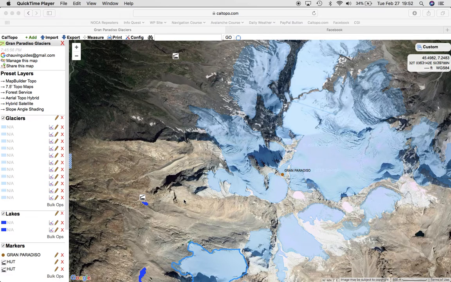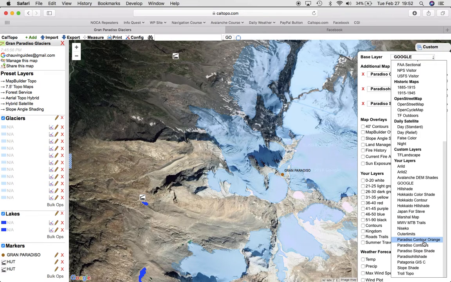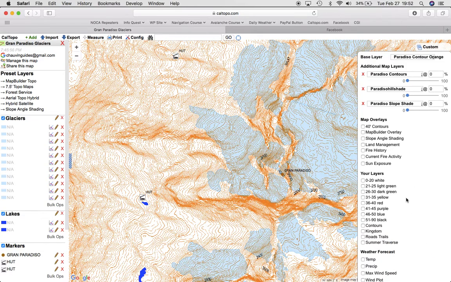I have a Google image here, and I've been outlining some of the glaciers. I'm going to change that Google image into a layer that I built, an orange layer. And you'll note here I have a bunch of layers. So these are layers that I built, and I've been able to import them into CalTopo, which gives me some interesting ability. One is this scrolling.